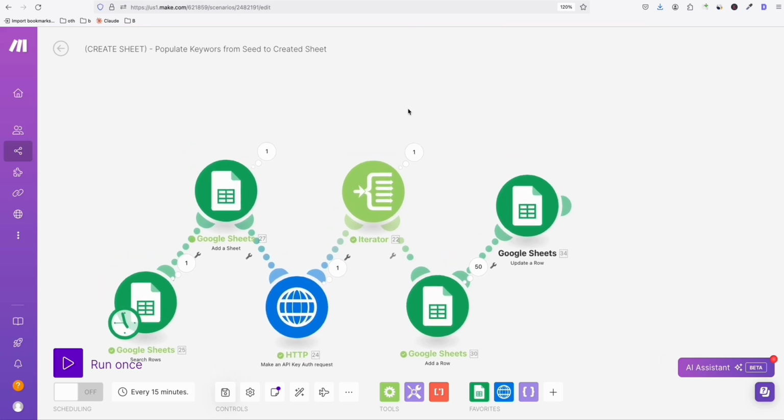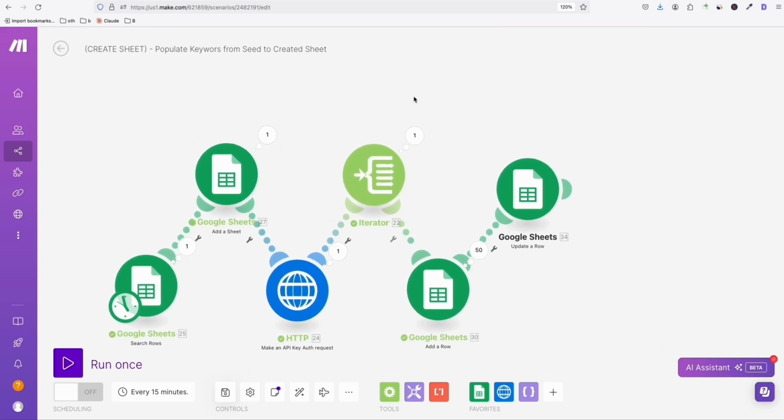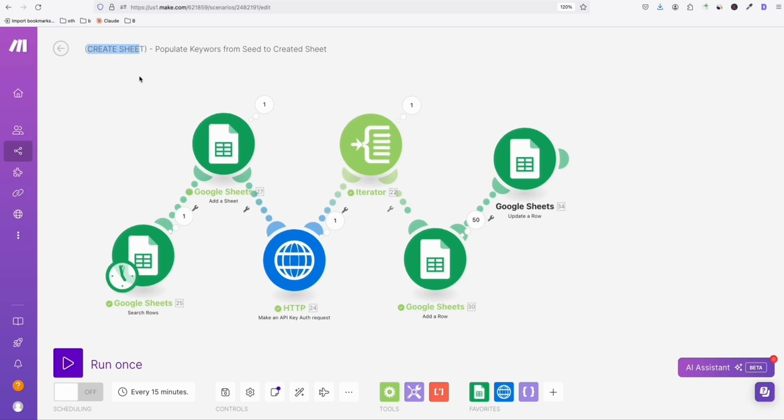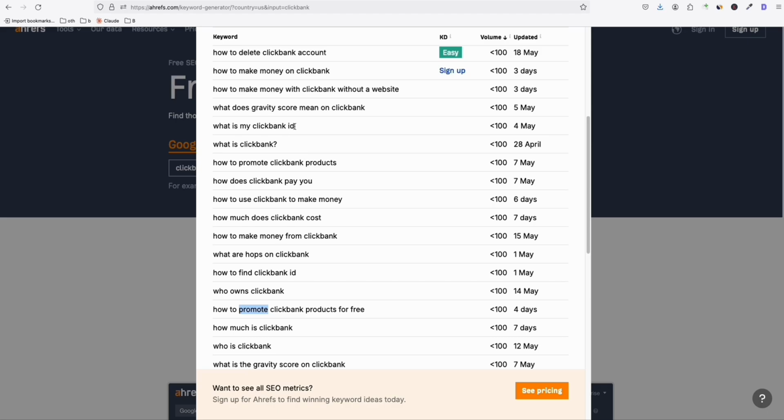First, you need to set up this first workflow. We have two workflows right here. The first workflow will be focusing on creating a spreadsheet. As you can see here, the name of our workflow is create sheet. It will run through each of these seed keywords and create a separate spreadsheet. Inside that spreadsheet, we'll have all the keywords from here. All automated, guys.